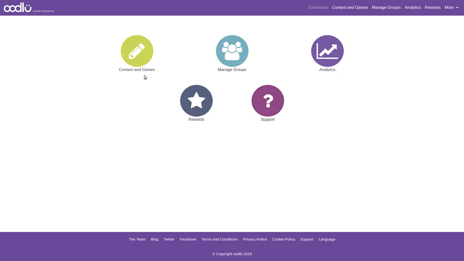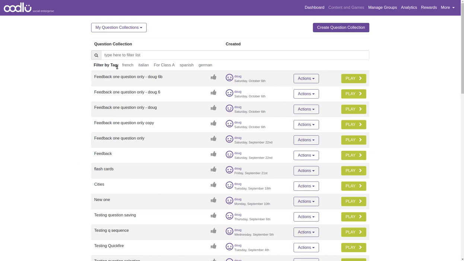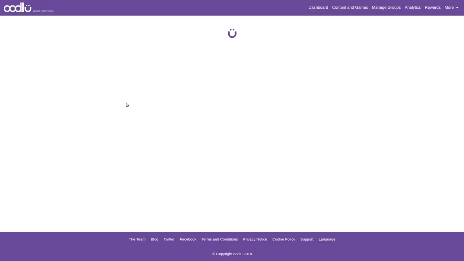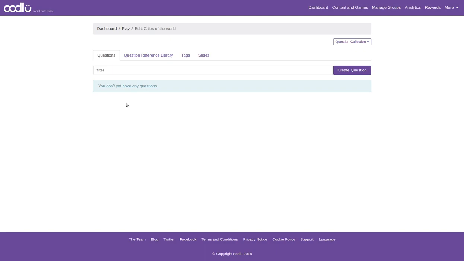It's nice and easy. Here we are at the dashboard. If I click on content and games, that takes us to my games list. All the list items here are just temporary ones because it's my local machine, so ignore the crazy titles. Then you just click on create question collection at the top right hand side and you give it a name. So let's call this one Cities of the World. Okay, and then I'm going to click on continue, and that creates my question collection, and that's ready. A question collection is basically a quiz, or a set of questions that you can then set in one go to your students.